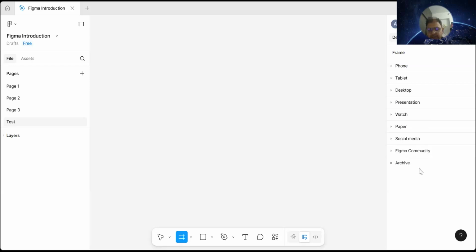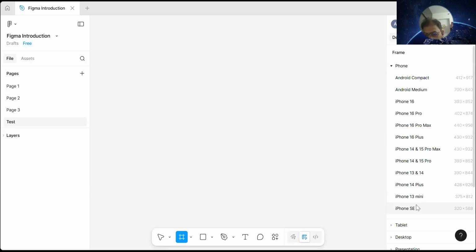So think of a frame as a canvas. Canvas means the size, the resolution of that particular device. For example, the latest is iPhone 16, and it gives 393 cross 852. So we call it resolution.